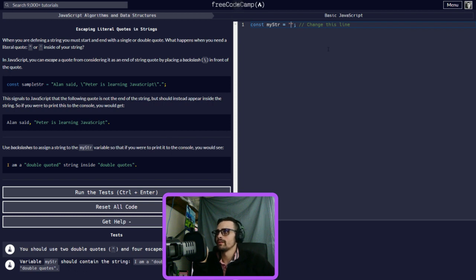So we're going to change this line. If you were to print it in the console, you would see, okay, it wants us to print, I am a, now it wants double quoted. So in order to do that, backslash, add this, double quoted, and then we're going to put another backslash because I'm not ready to end this sentence. I am a double quoted string inside. Oh, need to make another double quote. So we're going to escape that. Double quotes.